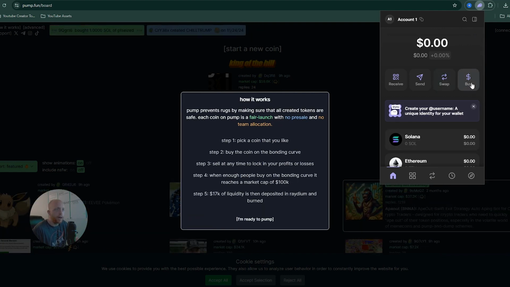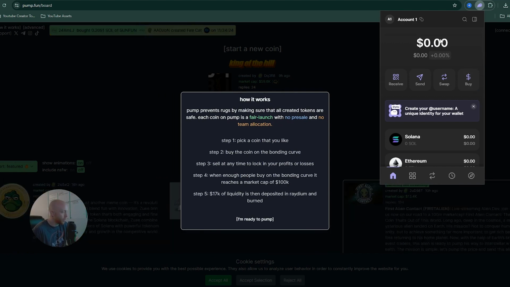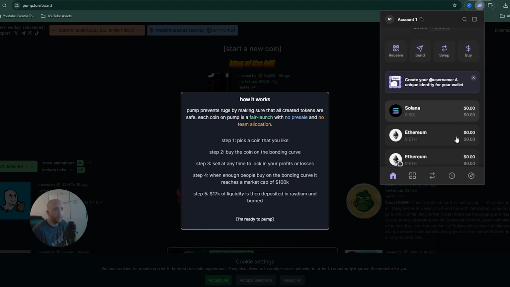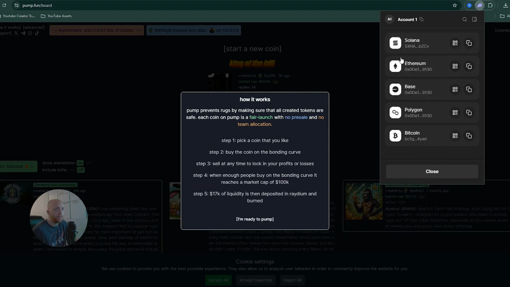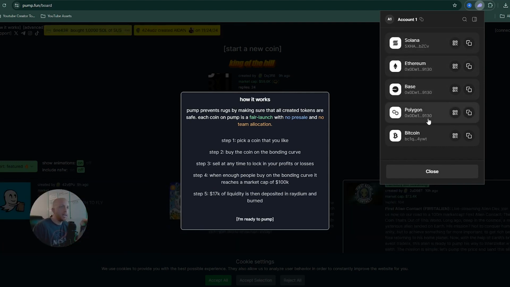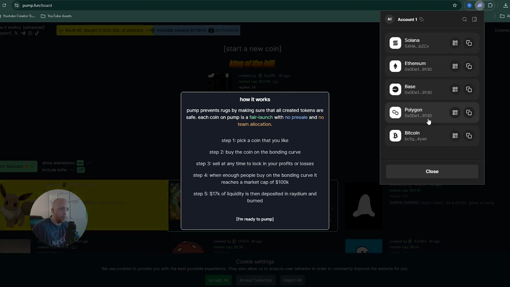You can actually buy in the wallet. I haven't done that, but let's say you had some Solana and you want to fund your wallet. What you do is you click receive, and you can send anything on these networks. Basically, these cryptos have network tokens.